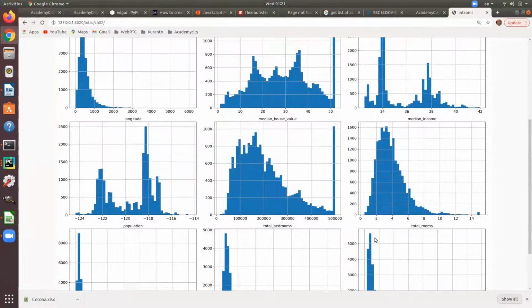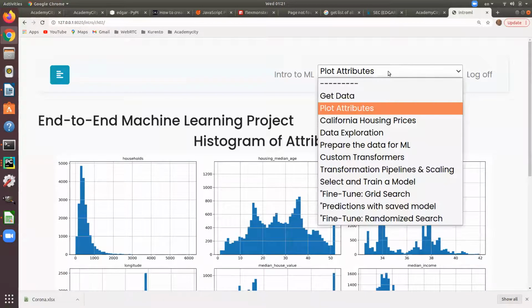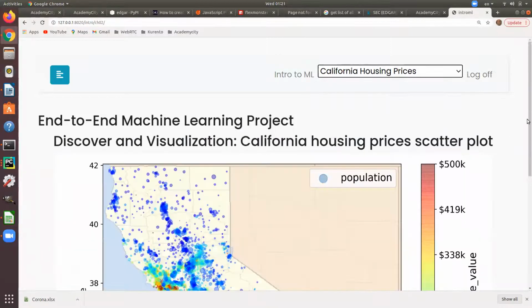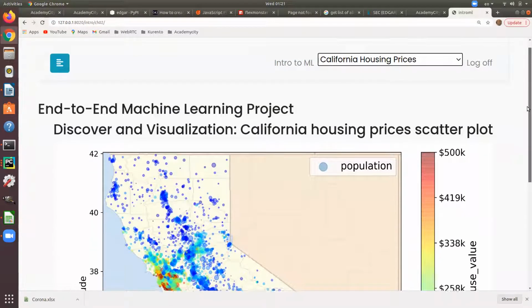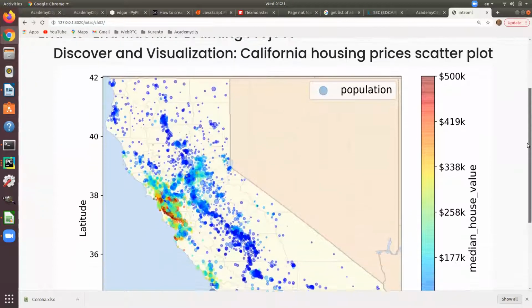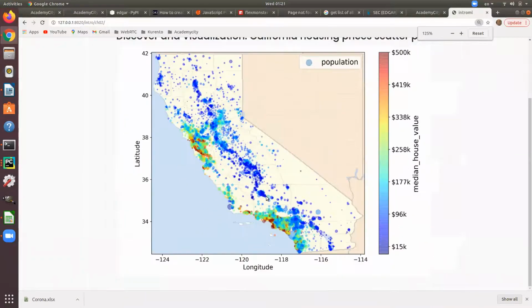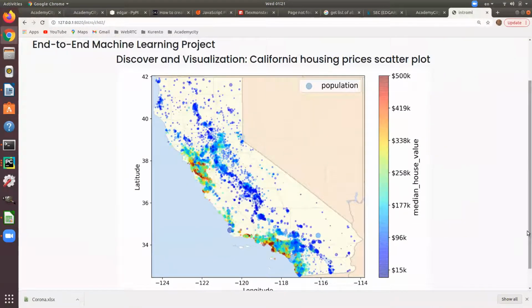Okay, let's move to the next stage. Let's visualize. Visualization is a very important one. Let's look at the map. So this is really also a good exercise: how do we make a map? I don't know if I showed last time, I will go over it now. It's nice to know how to do something like that.